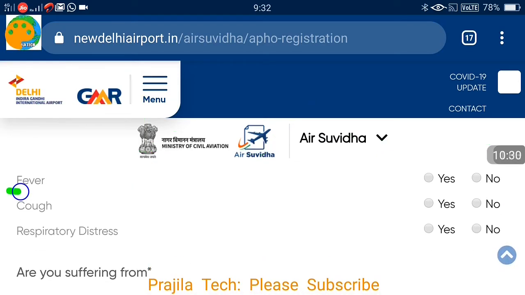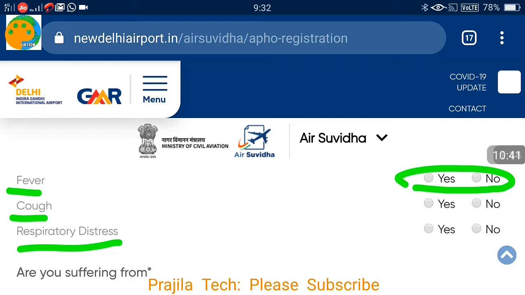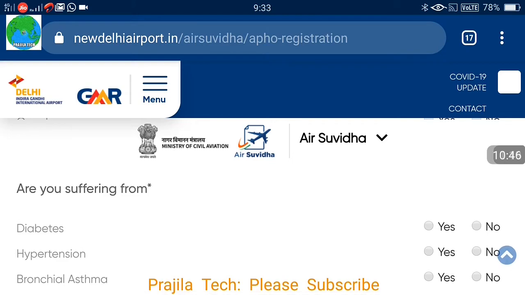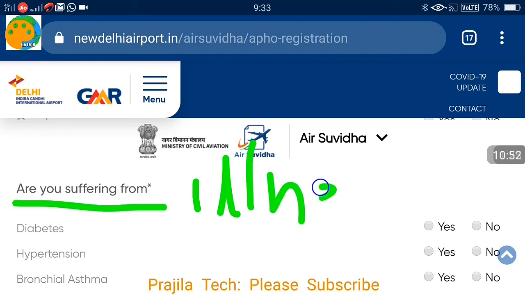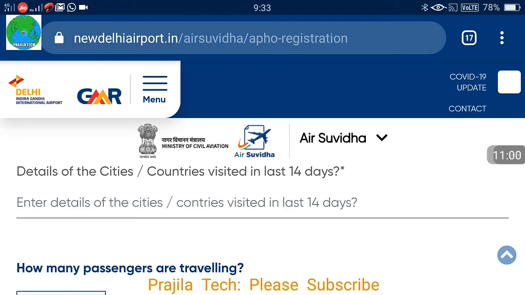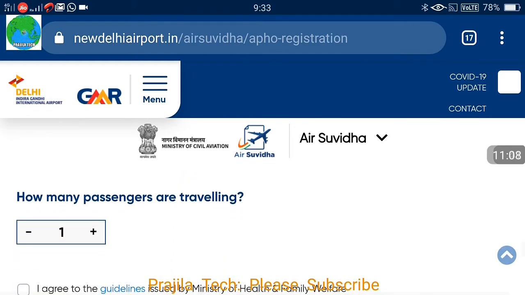And you can see here you are declaring whether you have some symptoms, you have to declare it properly, otherwise you might attract legal action if you are giving wrong or false information. There is yes or no, and then you have a question: are you suffering from, this means whether you have any other illness apart from the COVID symptoms. This will help the authorities to treat you if you are in danger or in an unhealthy situation. So fill all these details properly, and after that, details of cities or countries you visited in the last 14 days, please mention here separated by commas.